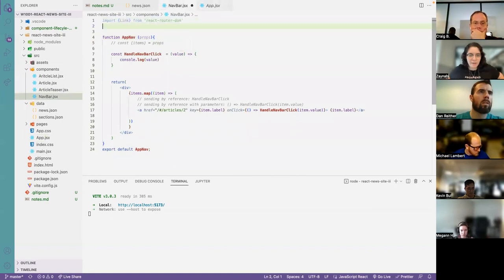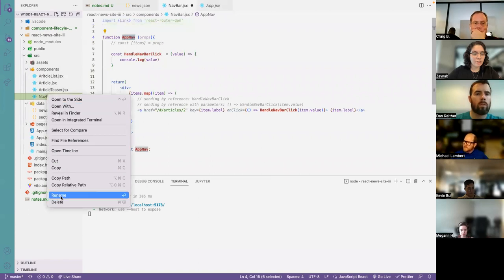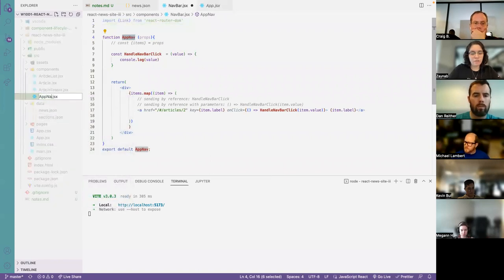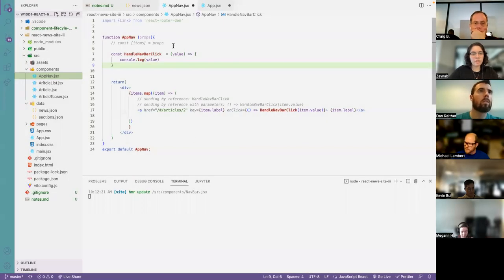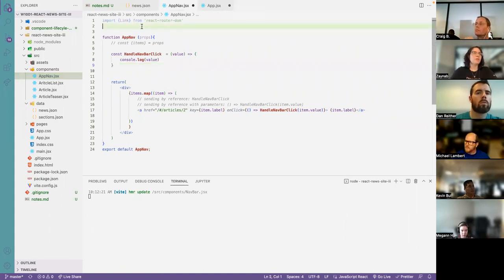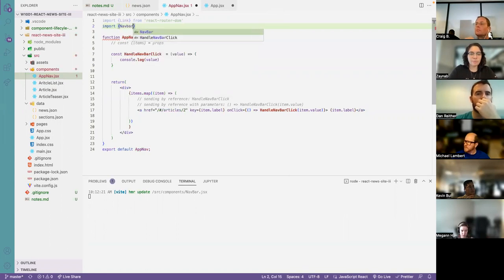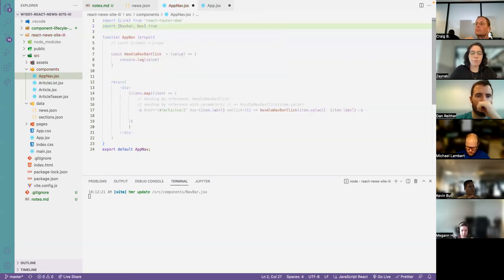So I'm in my nav bar. I changed the name of it, and then I'm actually going to change the file name as well. So app nav. And it's going to change the references if there are any, which there is one in app.js, but we'll worry about the app.js specs later. Okay, so we're going to import a few things. I want to import navbar and nav from React Bootstrap.